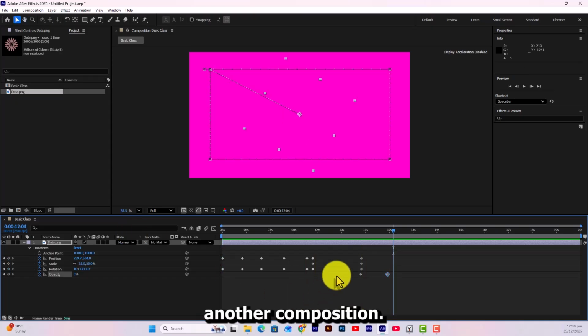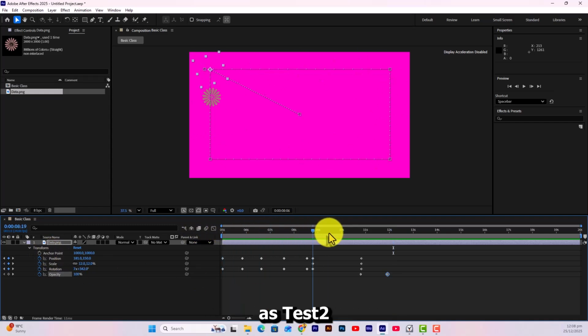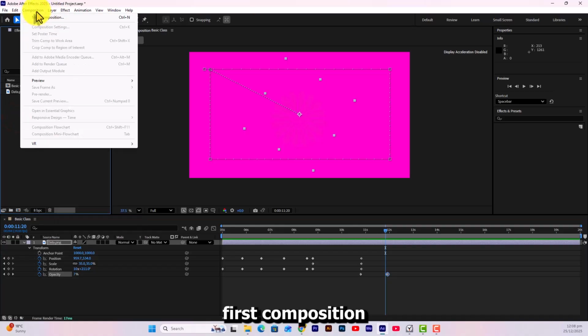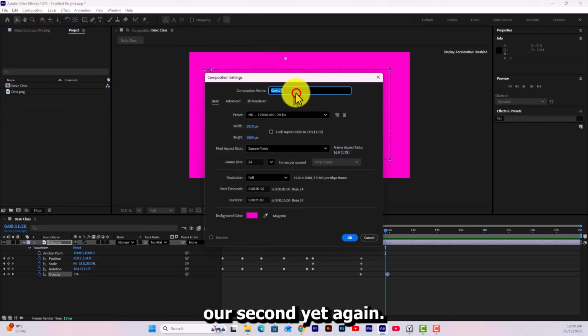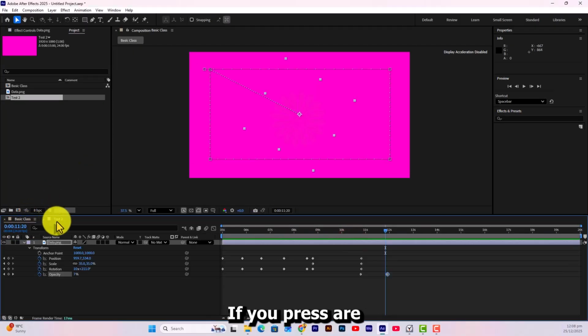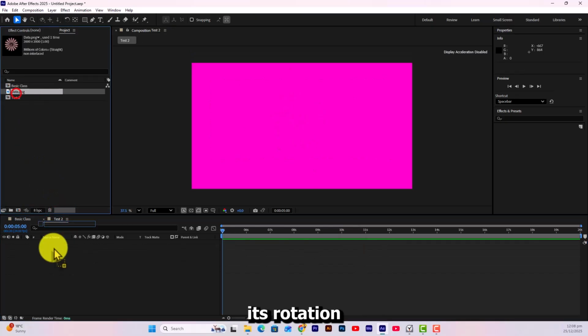Now again, we make another composition. I will teach you some more things. I am going to the new composition and giving the name test2, and simply I am creating the composition again. This was our first composition and this has become our second. Here again, I am opening this, and above this, if you press S, its scale will be opened. Press T, it will open. If you press R, its rotation will open.